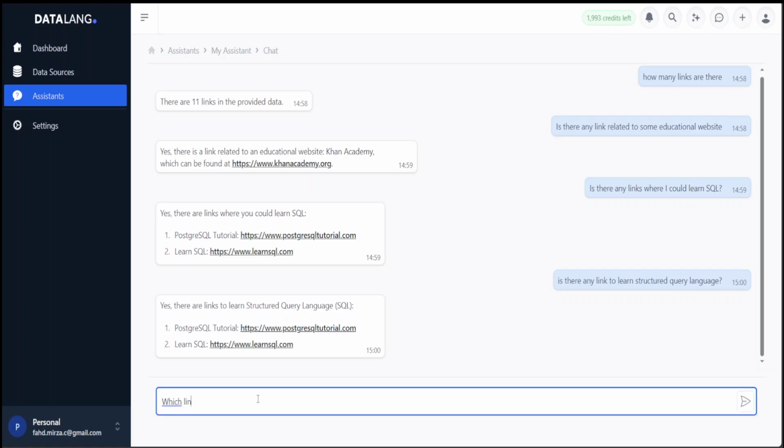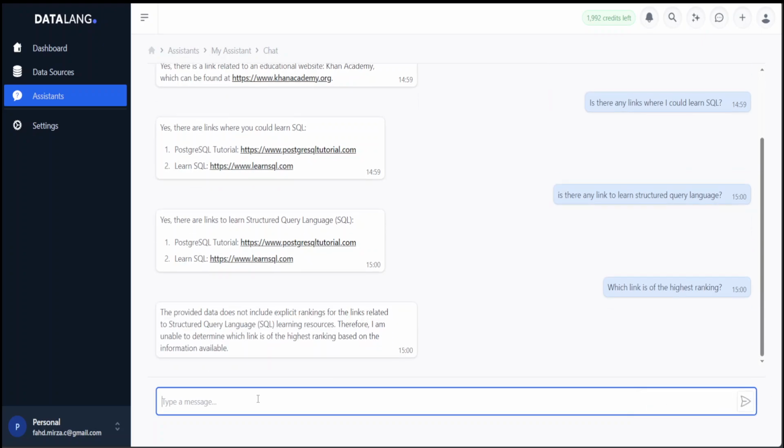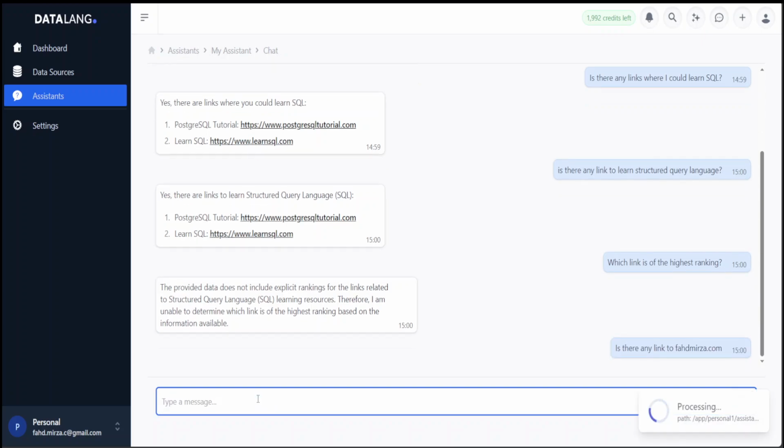Which link is of the highest ranking? Okay, so there is no explicit ranking. Okay, fine. Is there any link to fahadmirza.com? That is my own blog. It's not there, so I'm just checking if it is able to detect that. That is not part of the data set.